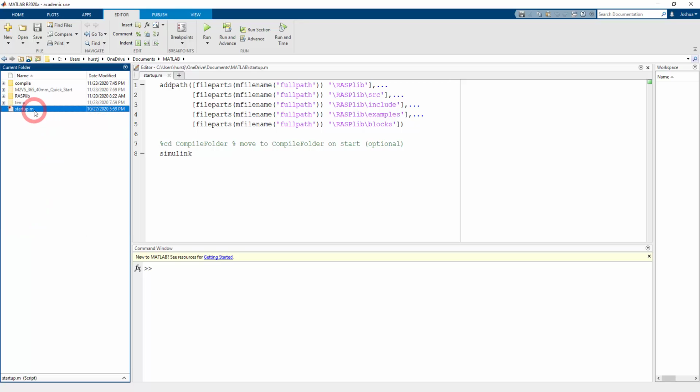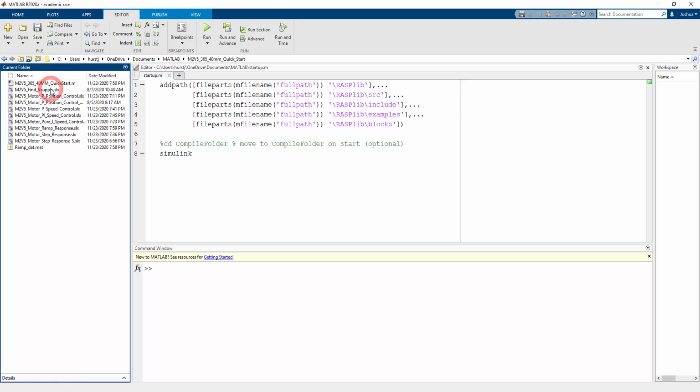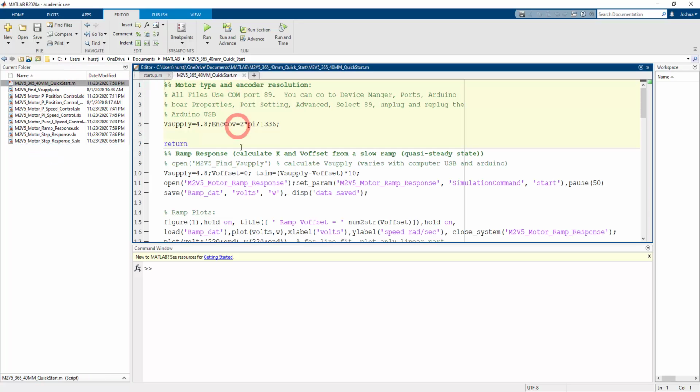The startup.m file located in the MATLAB folder adds all of the folders in rasp-lib so it knows where those files are located. All of the Simulink files are in the M2V5 365 40mm Quick Start folder. If we navigate into that folder, we can find the only M file that will run and plot all of the examples. So we can open that file and then run each of these cells to run and plot the results.